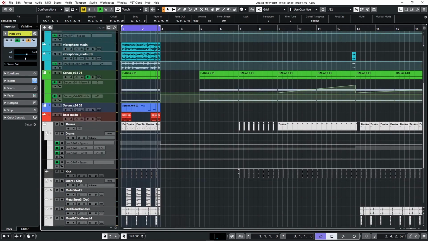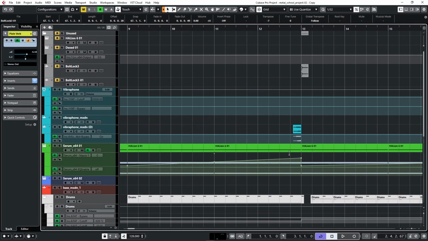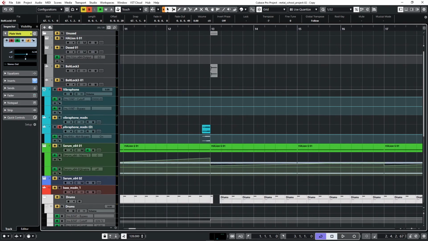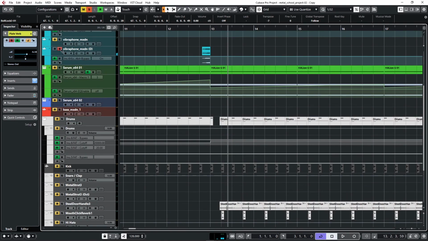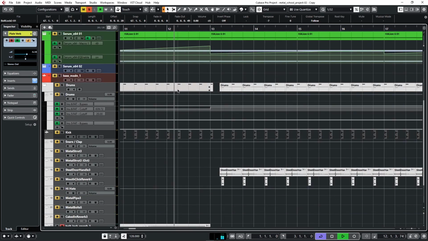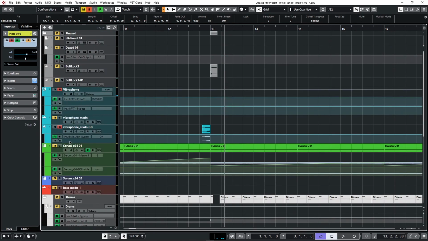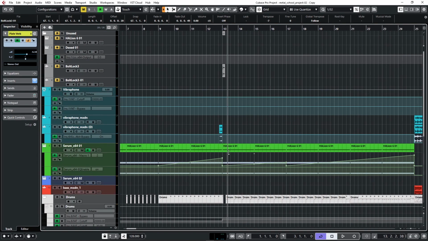So yeah, and then I just went through, did some automation, and then there's a small reversed vibraphone just to lead into the section. So that's combined with the reverse bolt lock, so it sounds like this. And yeah, I think that's it.